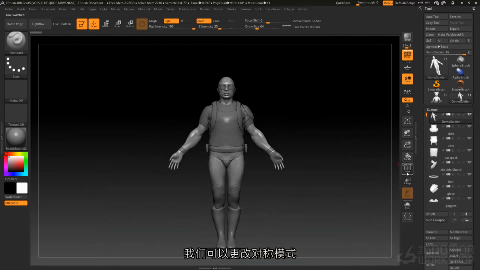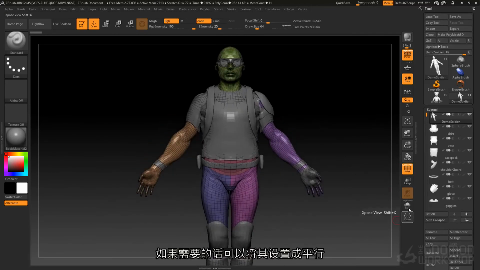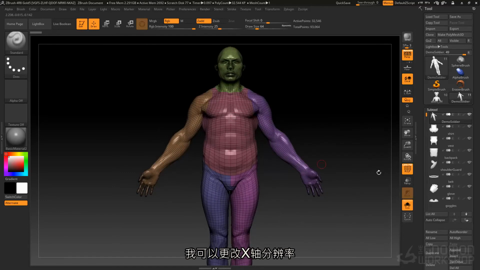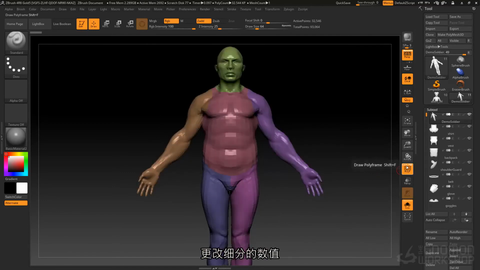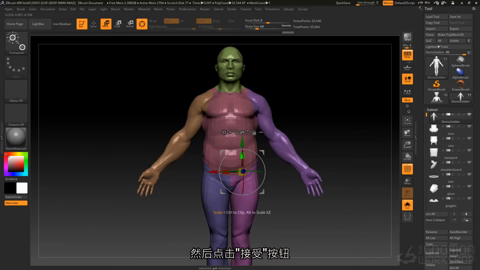Then when I'm happy with that, you can come up here and there's some other options. We can change our symmetry style. Right now it's set to mirror. I can set it to parallel if I want to. I can change my X resolution. That changes the number of subdivisions. I can change the resolution here, and that again updates the number of subdivisions down that strap. When I'm happy with it, click the gear and click accept.